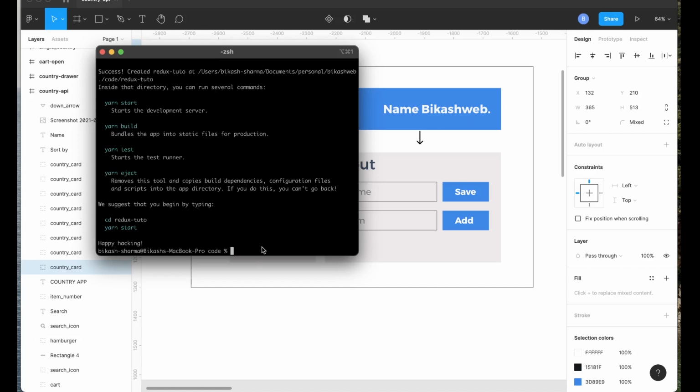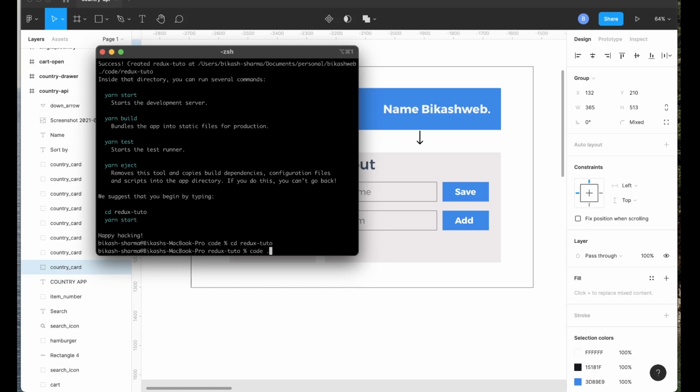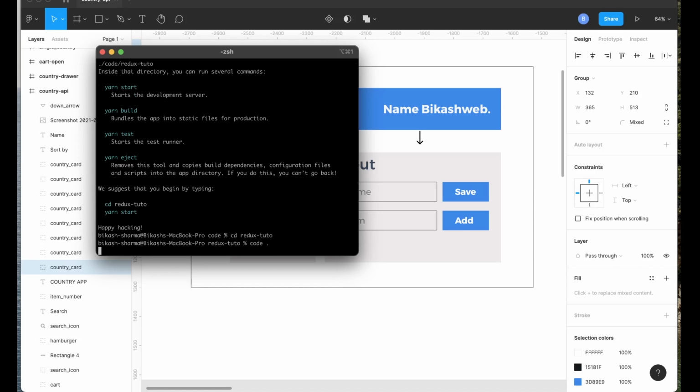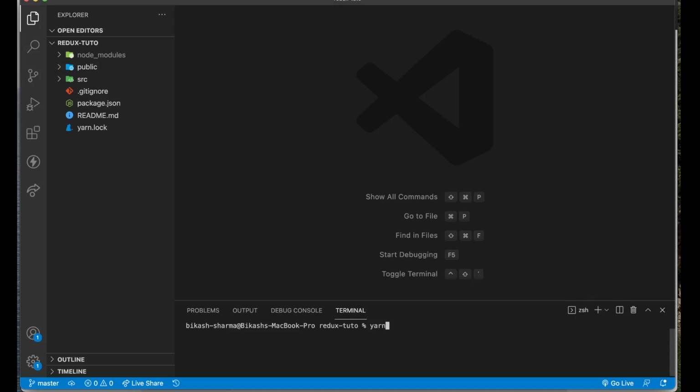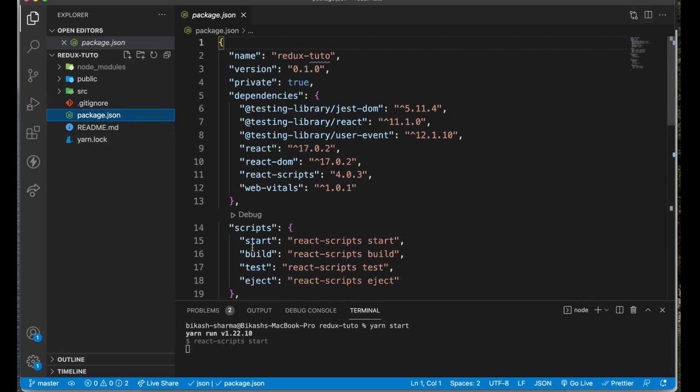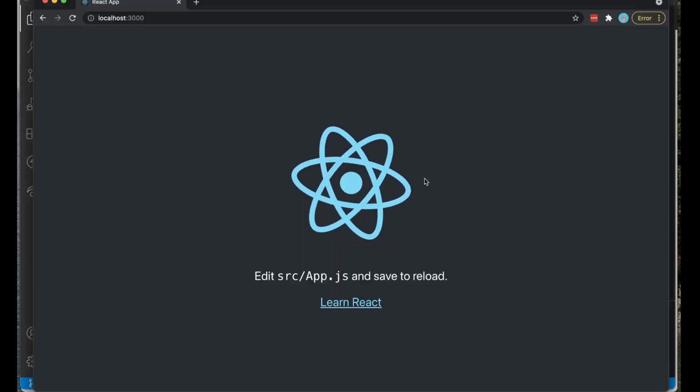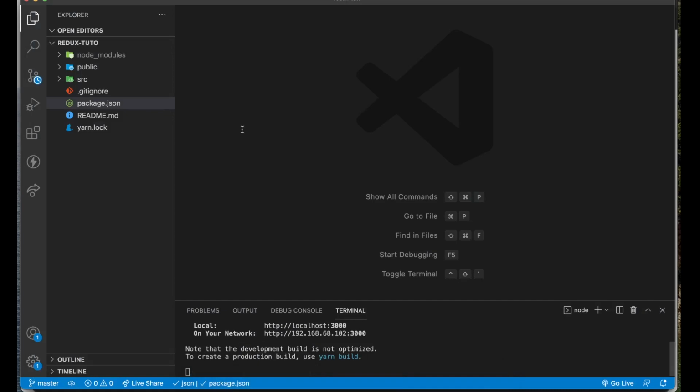Now the installation has completed, so let's go inside our redux-tutor, and I will do code to open my VS Code. Inside our VS Code, let's do an npm start. That is because we have a start script here, and that's all fine for now. So we have the beautiful React logo animation.